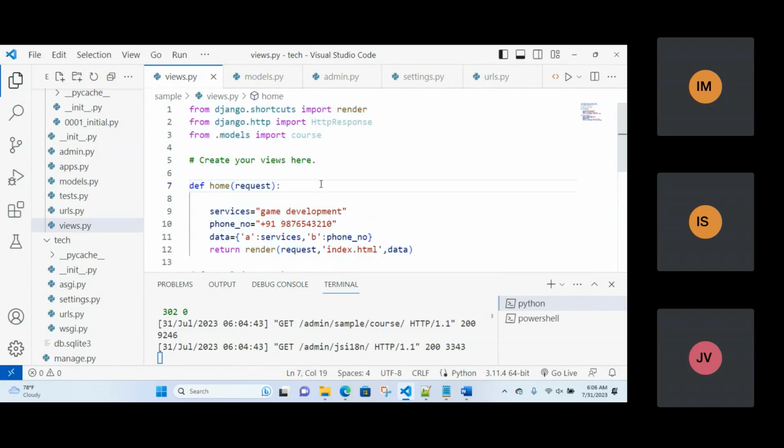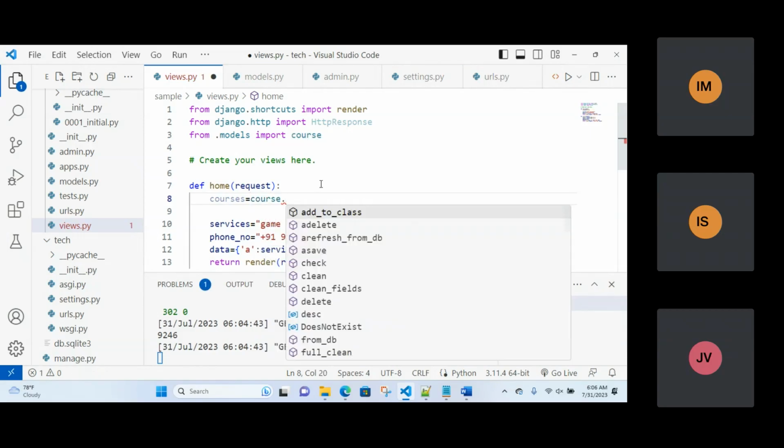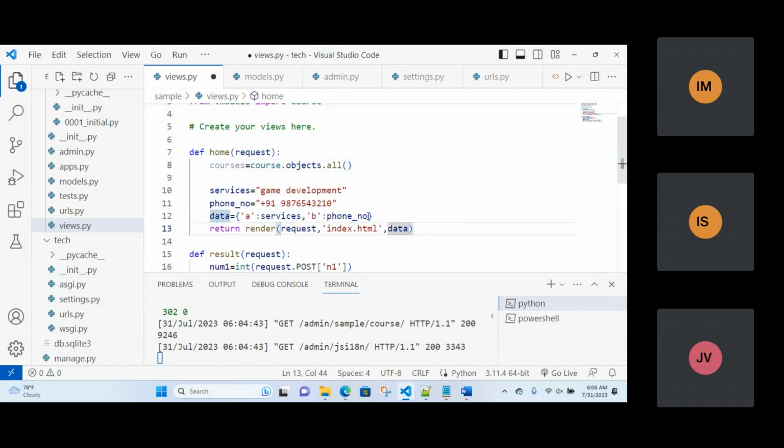Now I'm going to create one object, and using that object I want to display all this information. How am I going to create the object of all these things? You just have to give some name. Just assume I give the name courses. From which class am I going to create this, and how many objects am I creating? All the objects, so I have to mention objects.all. Once I have created all this information, I have to add it into a dictionary. So this is my dictionary, and here I'm going to add courses.